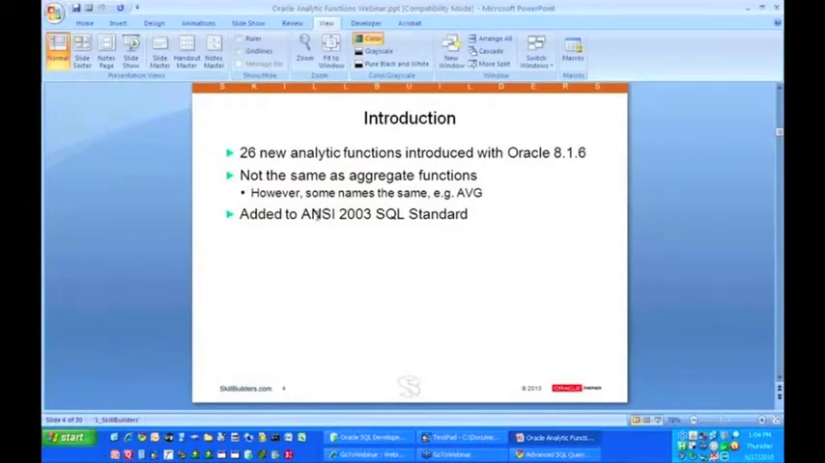As a matter of fact, this was so well received that it was actually added to the ANSI standard back in 2003. So it's an ANSI SQL standard now, and Oracle has had it way before that. Even in Oracle 11, they have added some new analytic functions and extended the 26 to over 30 some odd analytic functions now. They made them more efficient, they make it run better, faster, and so on. So Oracle has continued to support analytic functions and expand their functionality.